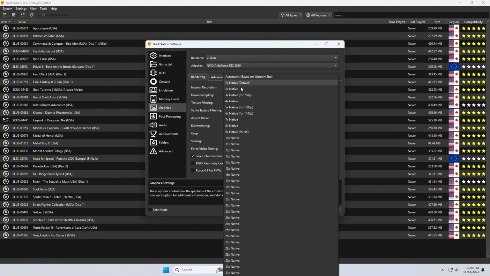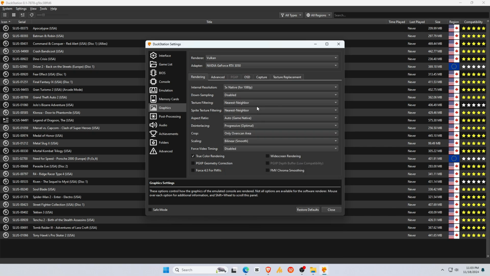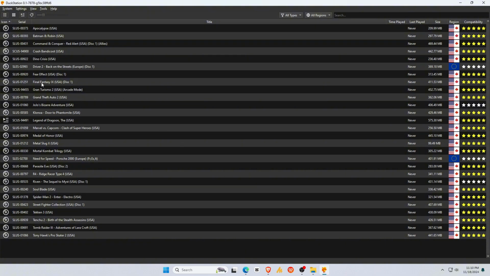For internal resolution, you can go up to 32x. This is the option that makes the biggest difference between the original PlayStation 1 and DuckStation. For higher resolutions, you will need a powerful machine. Set the internal resolution to 3x for 720p or 5x for 1080p, depending on your PC's power. Enable widescreen rendering. Feel free to enable FPS counters and other options for more details on your gameplay performance.